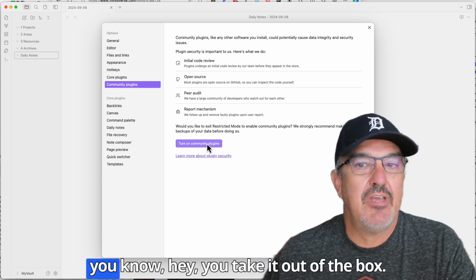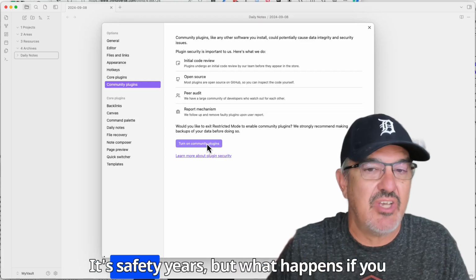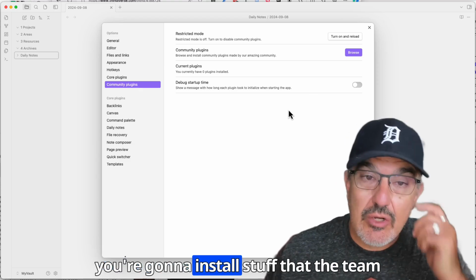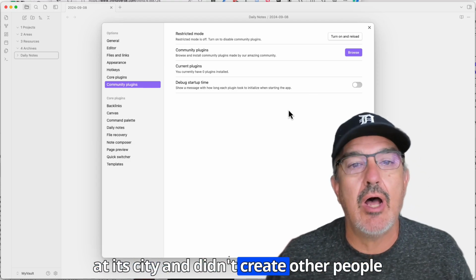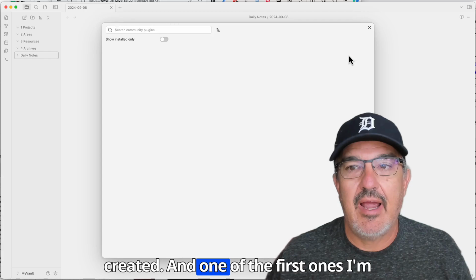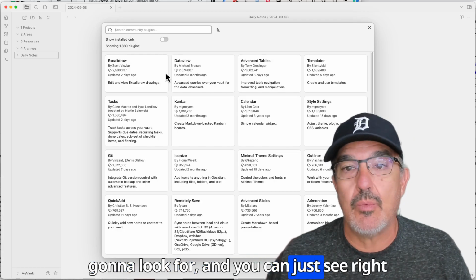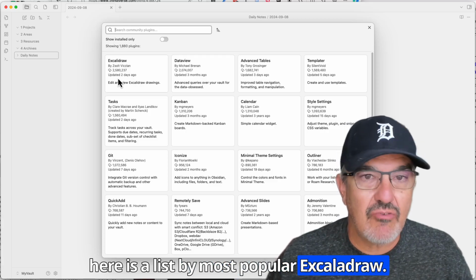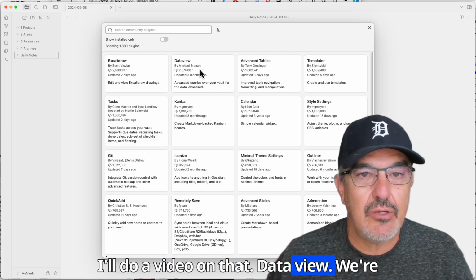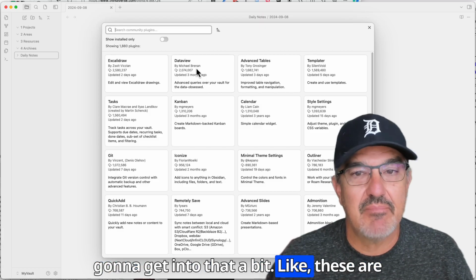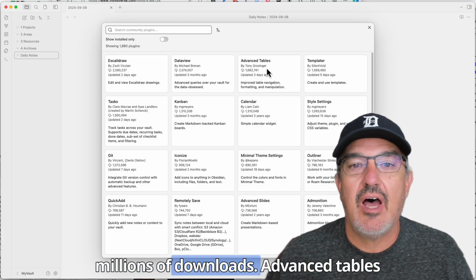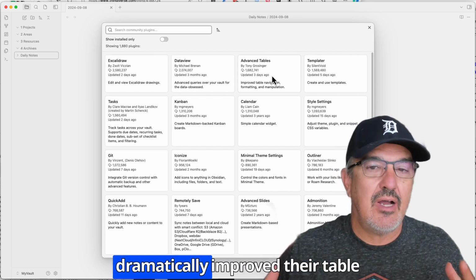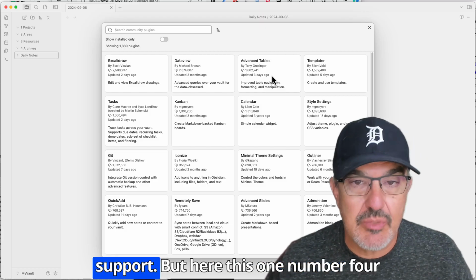Hey, you take it out of the box, it's safe to use, but what happens if you wander out into the community? Well, you're going to install stuff that the team at Obsidian didn't create, other people created. And one of the first ones I'm going to look for, and you can just see right here is a list by most popular. Excalidraw, I'll do a video on that. Dataview, we're going to get into that in a bit. These are millions of downloads. Advanced Tables still in use, even though Obsidian has now dramatically improved their table support.